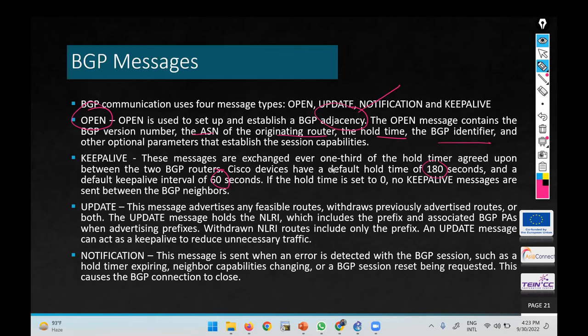If you don't want to send keepalive messages to one of our neighbors, then we just have to set the hold down timer to zero. When we set the hold down timer to zero, BGP will not send the keepalive message to its neighbors.